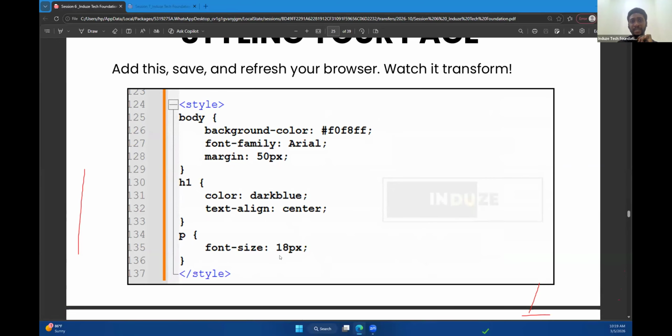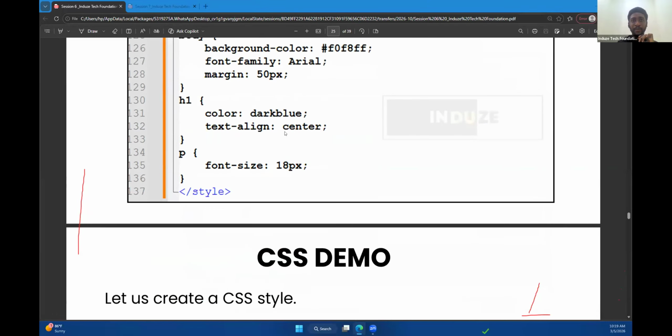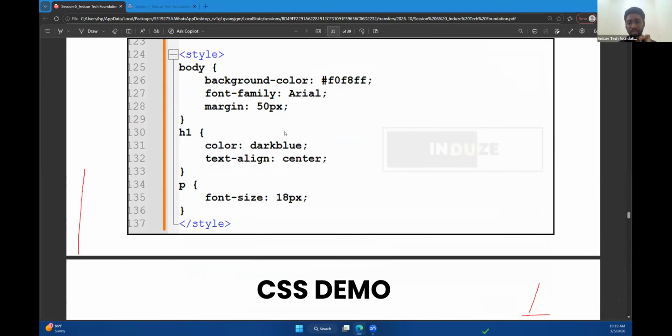Once you have something like this, and you save it and open it in your browser, you would watch it transform to fit the specifications you put in here. Your background color fits this, your font moves with Arial, then your margin moves with 50px. Same way your color goes with dark blue, and everything just works together with this code. So this is what it looks like for styling your page. This is just a basic example. Going forward, you do more lines of code with this, but this is just a simple example of what it could look like.